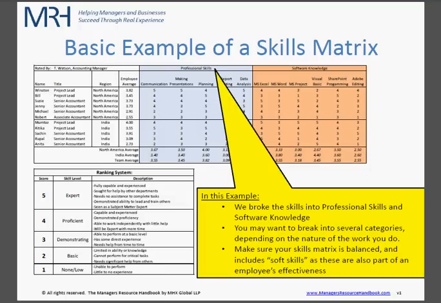So as I said, in this case, we've broken up our skills into two categories. We've broken them up into professional skills and software knowledge. This is a bit more of a balanced approach. You can certainly break it into more categories, whatever you see as appropriate for the work you do. But you want to, again, make sure it's balanced.